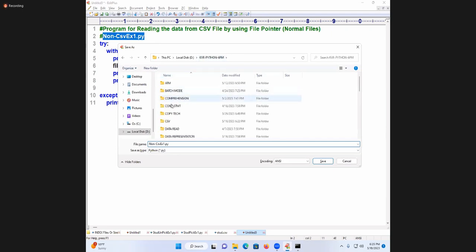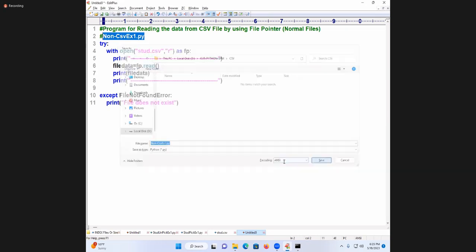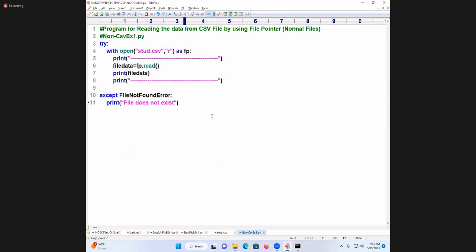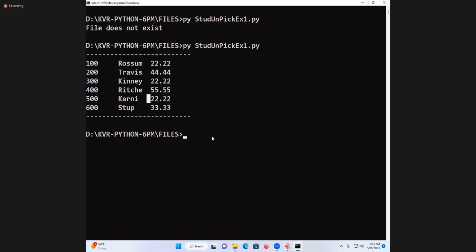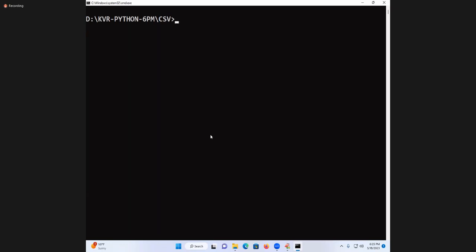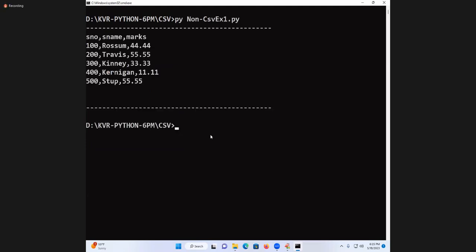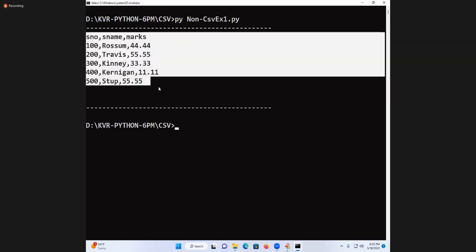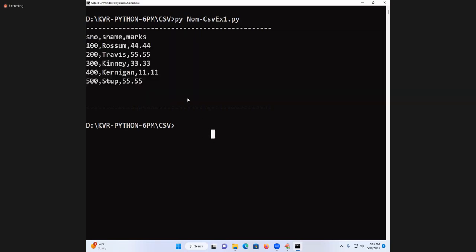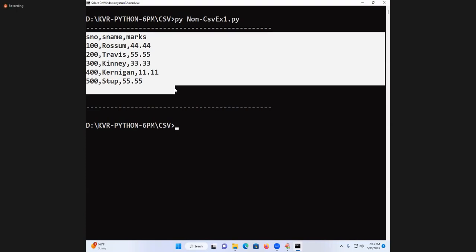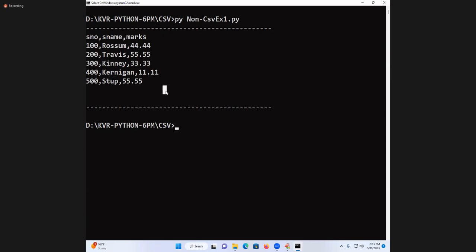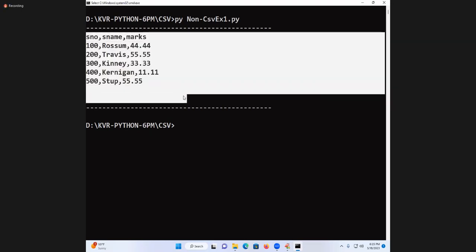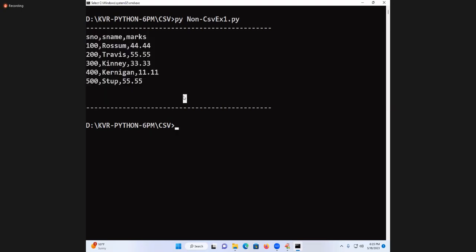Come and save it in the 6 p.m. CSV folder as non-CSV.py. Go to that place and try to run it. It's a normal file mechanism. Come out of that, cd CSV, and run the py file. What is happening? I am getting the data as it is, like my normal file. It is not a proper format. Whatever you typed, the same thing is coming, including the commas. It's not correct.